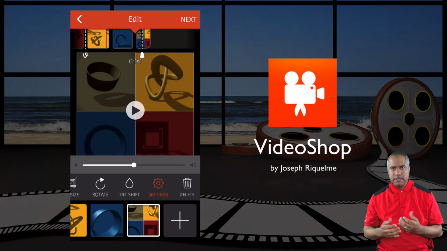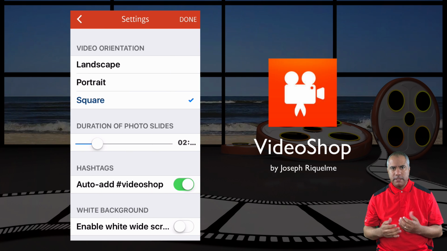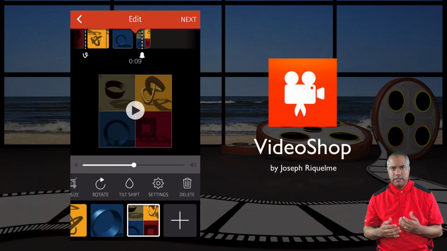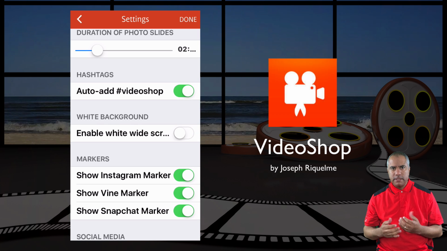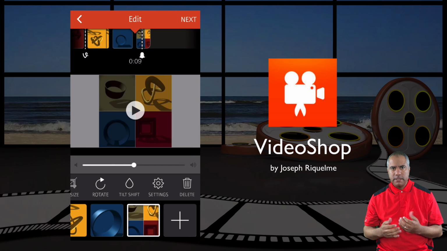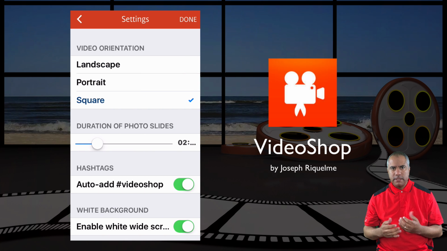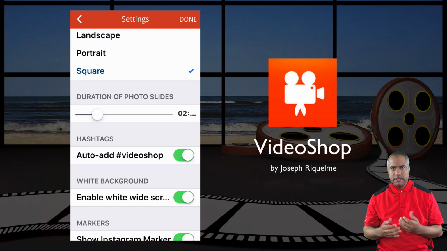Next is the settings icon. Settings is very important because this is how you set up your project, whether you want landscape, portrait, or square. I'm of course working in a square mode, so I'm going to stick with that format. However, if I decided to change it, say if I chose landscape and click done, all of a sudden my square is now inside a landscape format. If I go back to settings, for example, and choose enable white widescreen, it's going to add a white background to that rectangular landscape format, where you can clearly see my square video inside. Now I don't want to do that, so I'm going to go back and just keep my square format, and I'll continue down with some of the other options here.